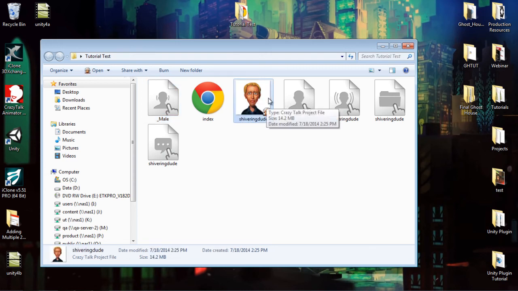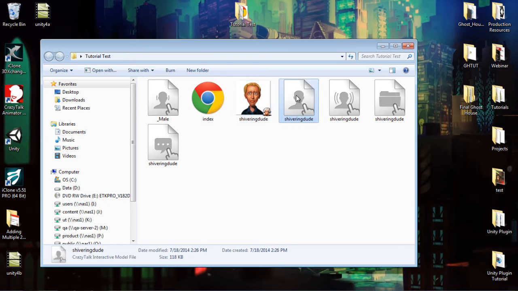This is not the interactive project file. It's a larger size, you can see. And this one's the Shivering Dude mesh, rather the model file, so that includes the mesh and the material and all that stuff. And this is the motion file. And this one's the project file. This is what we're going to be using. And then, of course, the script file down here.